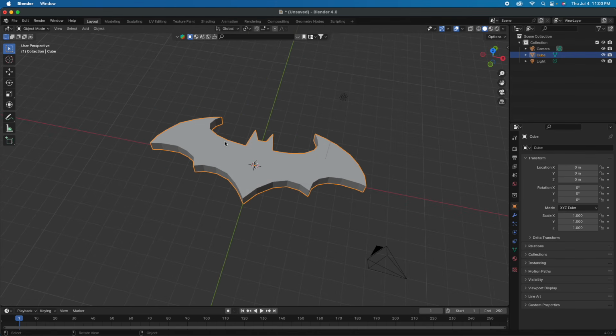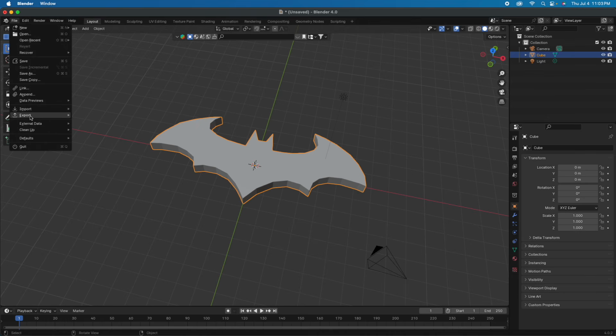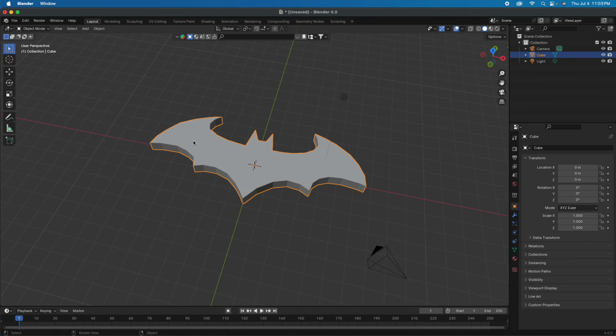If I was interested in printing this, I would first save it as a Blender file, but then I would go to File, Export, and export this design as an STL. All right, good luck and give it a try.